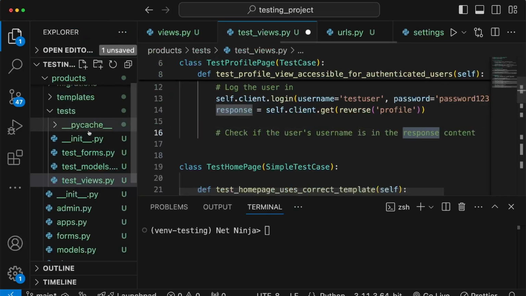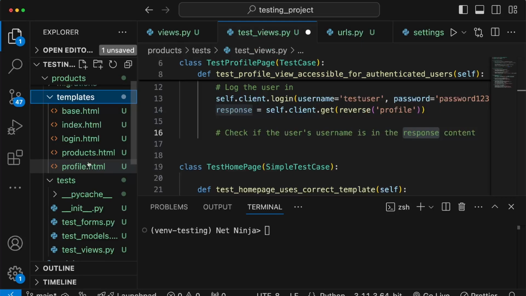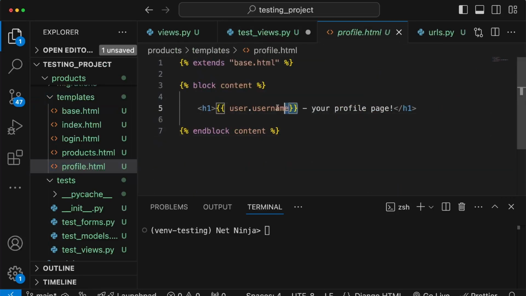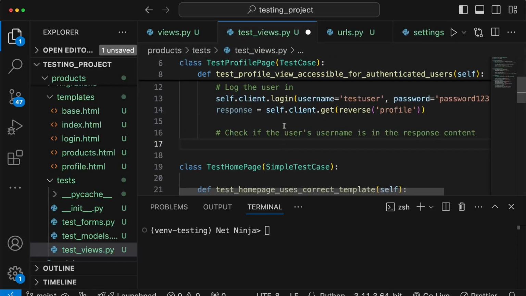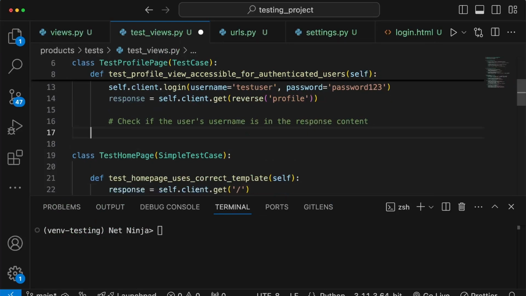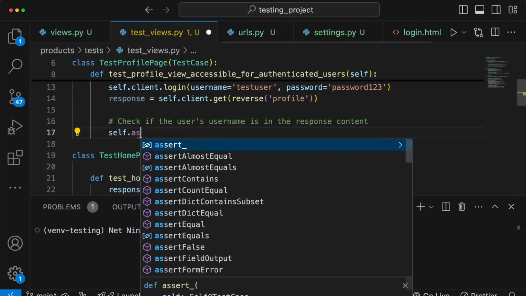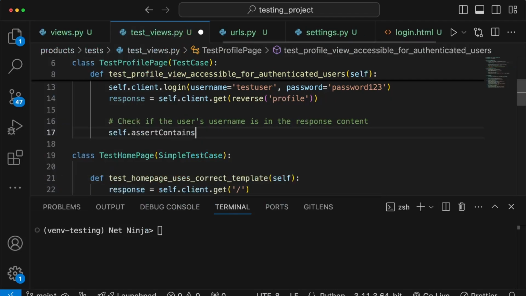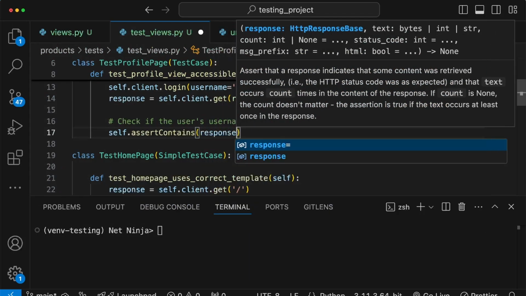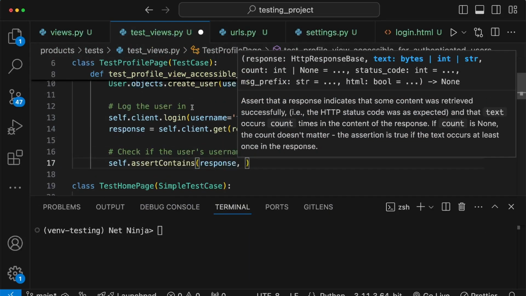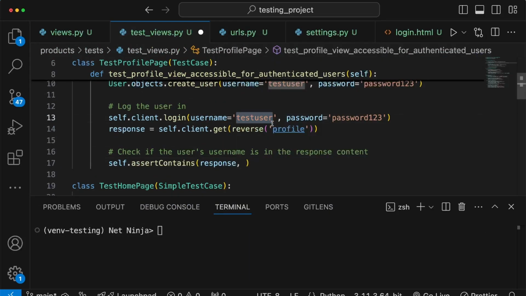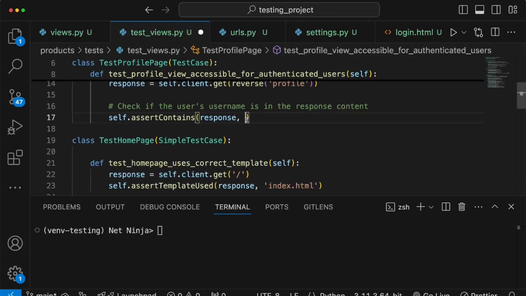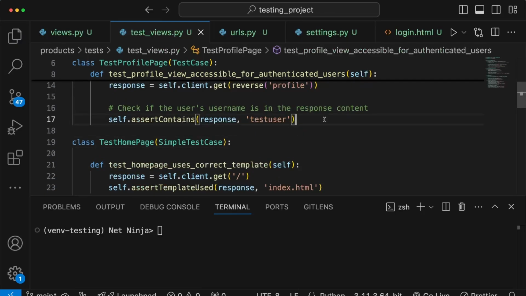If we go back to the template, in the templates directory, profile.html, you can see the username is rendered out along with the text "your profile page." So we expect to see the username in the response when we send a request with an authenticated user. We can use a method we've seen a couple of times before, assertContains. We pass the response into that, and we expect the username to be in that response. You can see the username here, it's testuser. So let's pass that string in here, and we can then save this method.